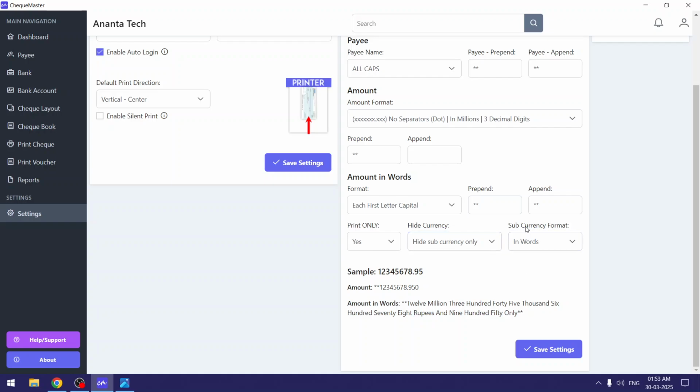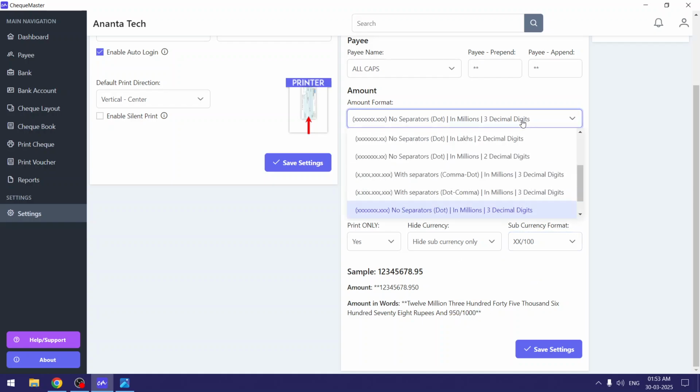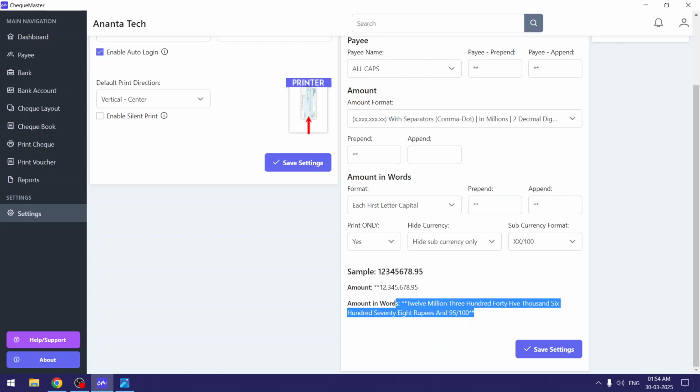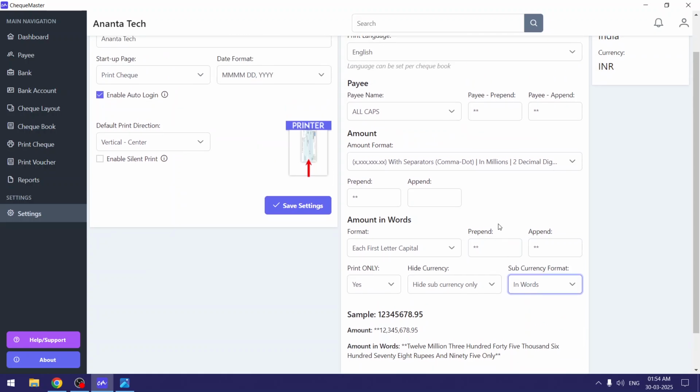The next is sub currency format. In some countries, they want to show these decimal words like this. Let me change it to decimal so we can understand it properly. If you want to print the fractional digits like this, 95 by 100, in many countries people need to print the amount in words like this, so this setting is also available. If you want to print it in normal words, then just select in word, and don't forget to hit save settings.